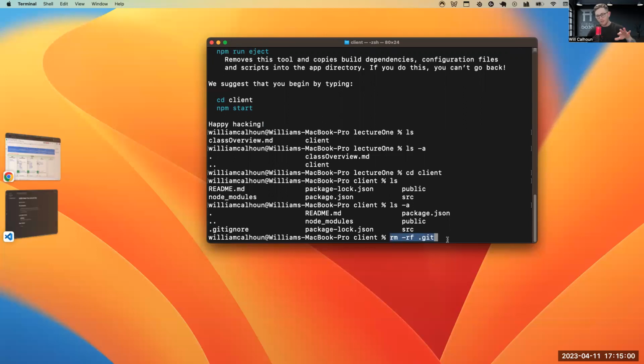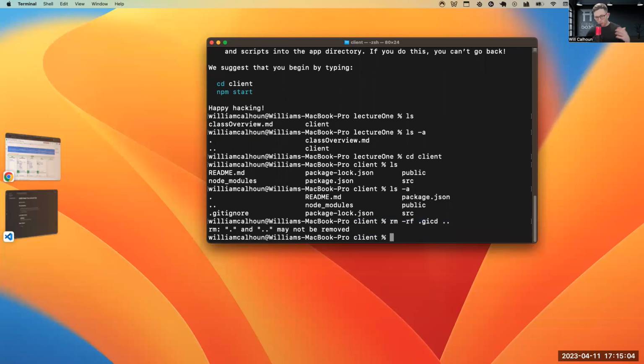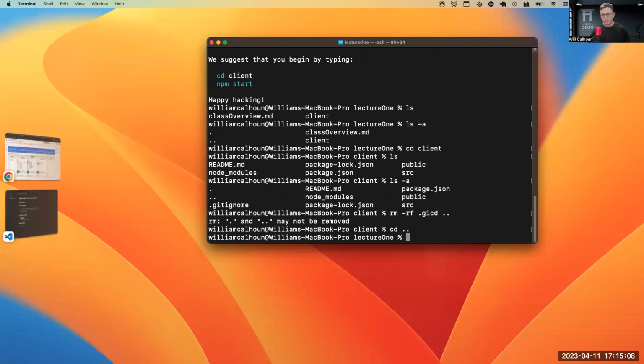Once I do that, I would navigate back to whatever folder I wanted, and then I would run git init. Makes sense? So if you do get a nested repository, it's not that big of a deal. You just have to remove the .git folder first, and then you should be fine.